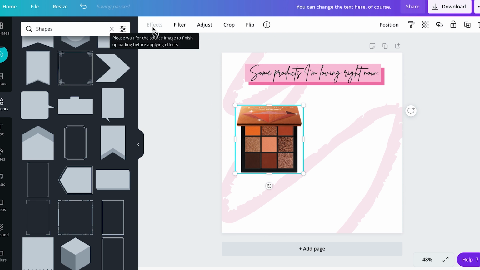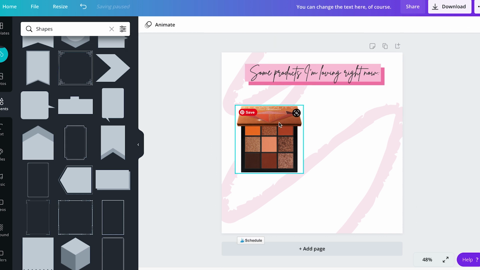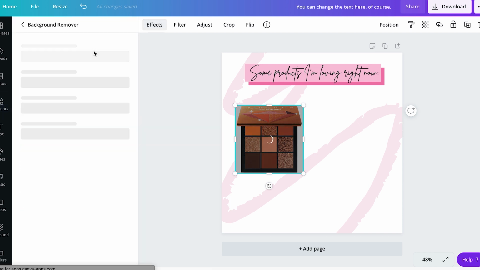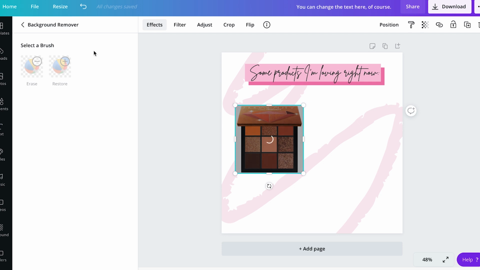Sometimes it can take a couple minutes. See, it says, please wait for the source image to finish uploading. So we're just going to give that a minute, and then I'll click back in. And now you can see effects is available. So I'm going to click on effects, and then I can choose remove background. It'll just take a couple seconds, and you'll see that the white background is removed from the image.